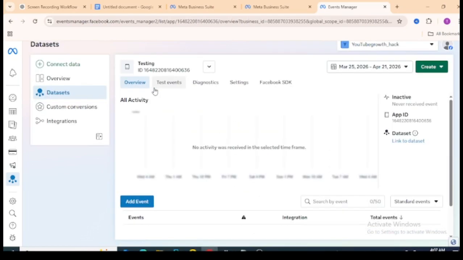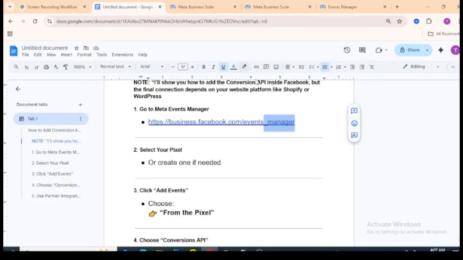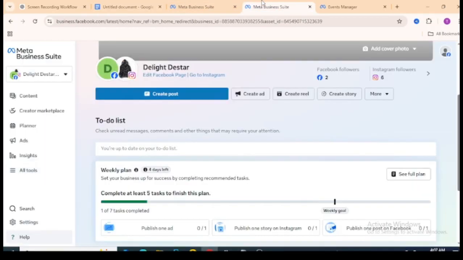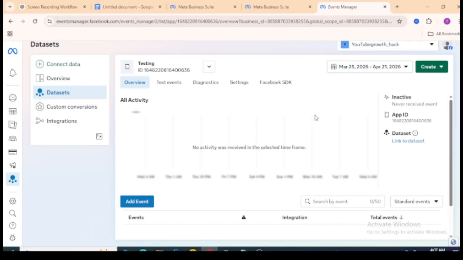Now that I'm here, the next thing you want to do is add an event. So how do we add an event? We click on Add Event, and we choose from the pixel. What does that mean in practice? Let's come here. So we'll come here and click on Add Event.